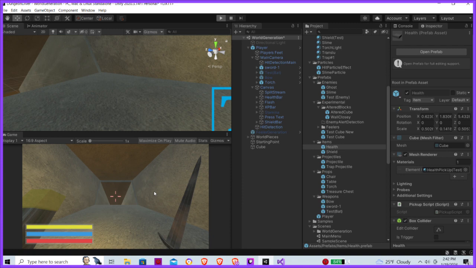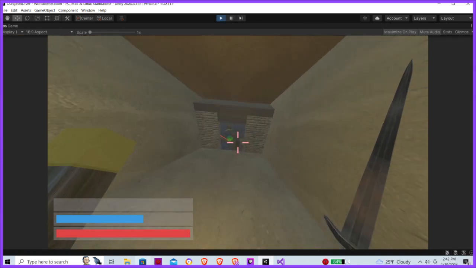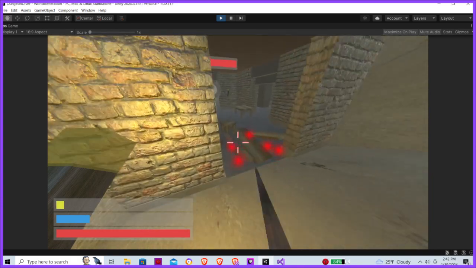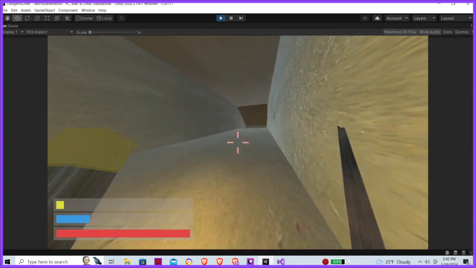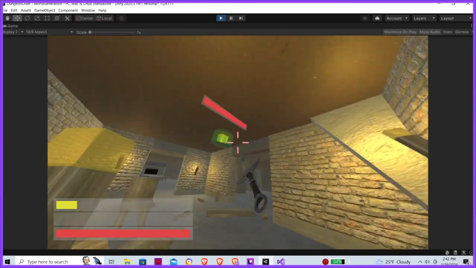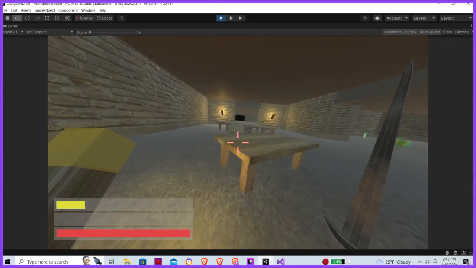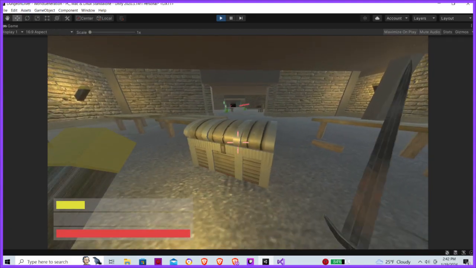Very good. I love how it just pops out like that. Oops, I clicked off. That's not fun. Whoa, that guy I launched and then... Alright. There's a chest. Come on.